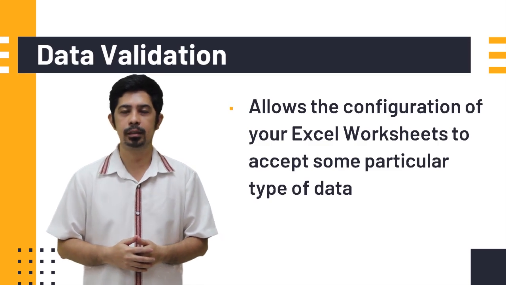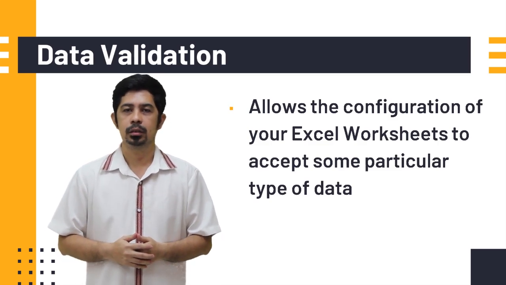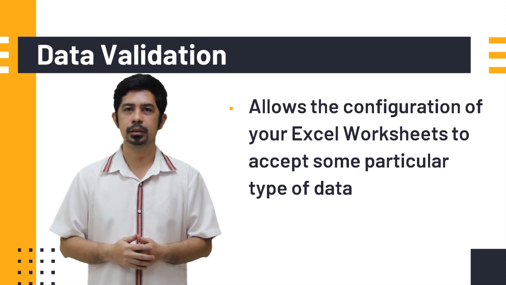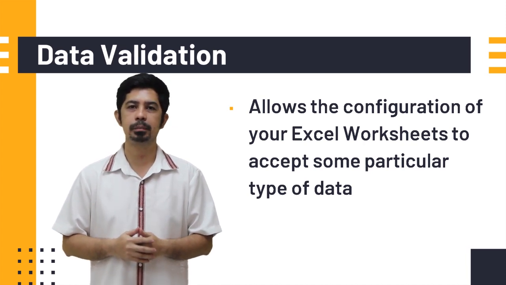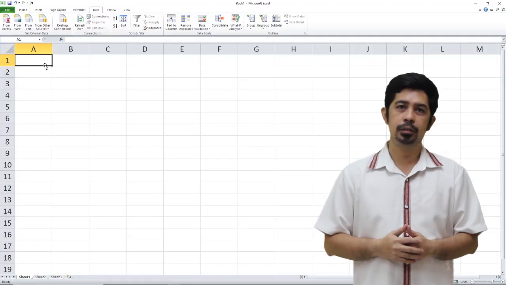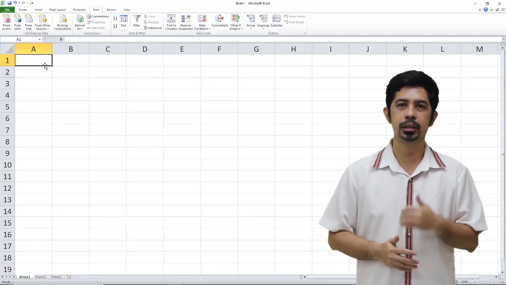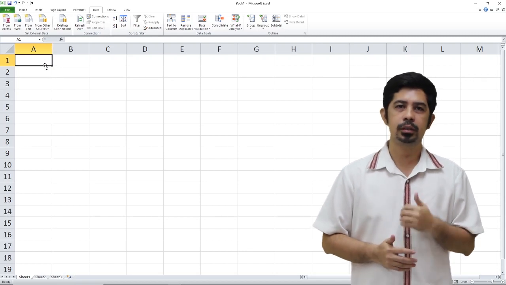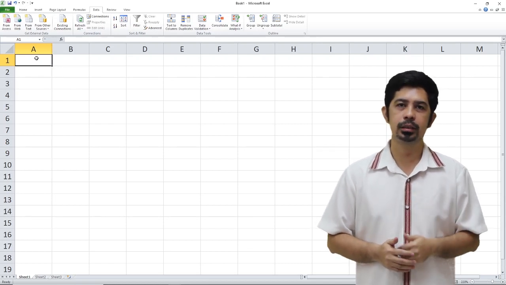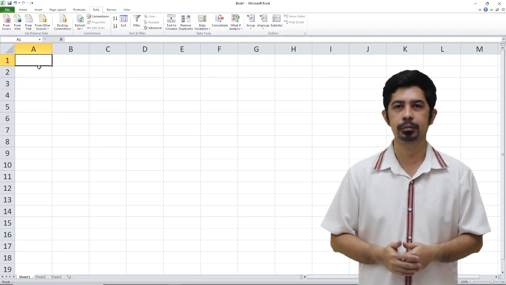Another feature of Excel that we're going to discuss is data validation. Data validation allows the configuration of your Excel worksheets to accept some particular type of data. Say, for example, you want certain cells in your sheets to accept only dates. You can do this easily using the data validation feature of Excel.